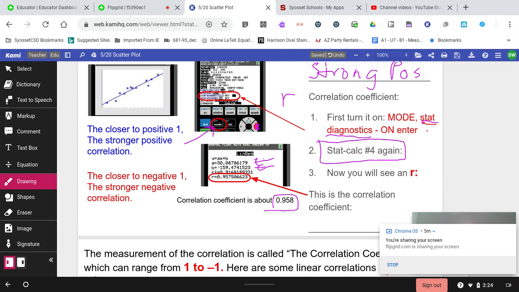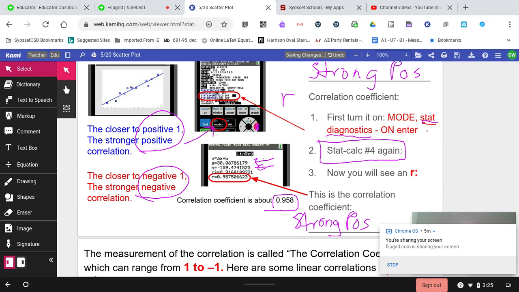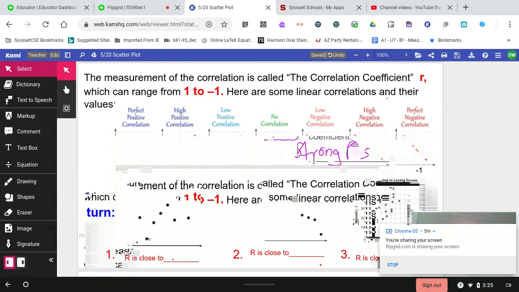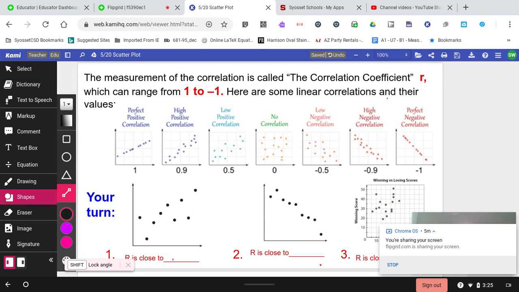Now, the closer your correlation coefficient is to 1, the stronger it is positive. The closer it is to -1, the stronger it is negative. So you can see I was right. This is strongly positive. So we have a scale. The correlation coefficient is going to be perfect if it's at 1.